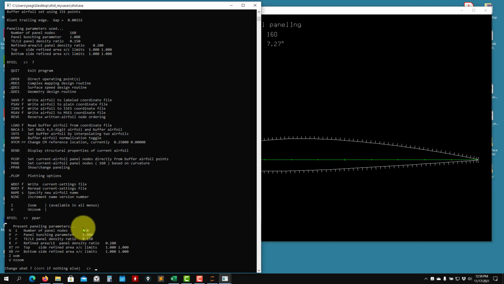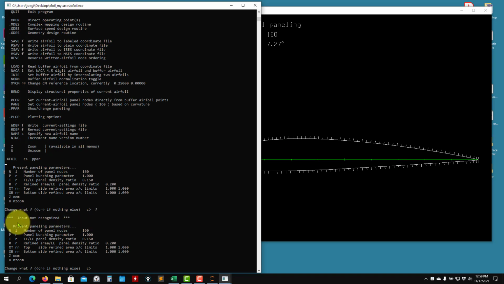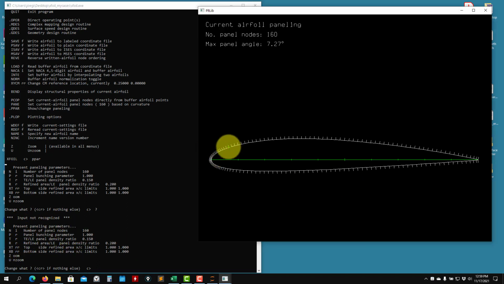So here also, again, with the question mark you're going to get the actions. See here that you can control, for instance, the stretching and bunching parameters, all that stuff, how you are clustering the panels. I'm not going into details. You can play with those options there.